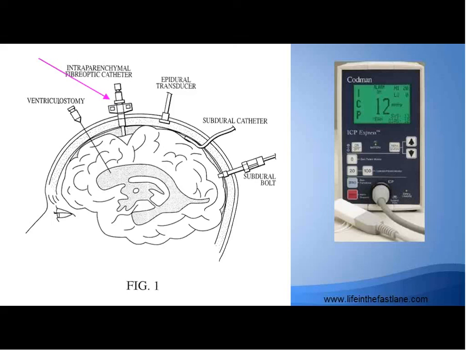It may not necessarily tell you exactly what's going on in the rest of the brain, but it can give you an idea of how aggressive you need to be with your resuscitation and how aggressive you need to be with managing your intracranial pressure.